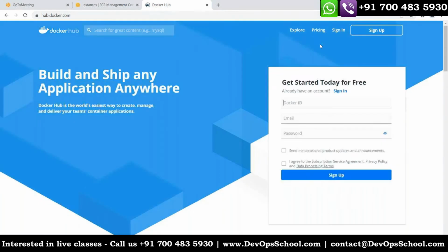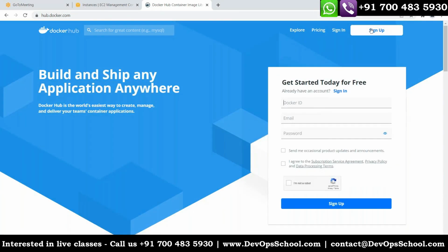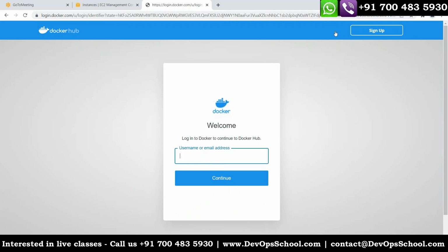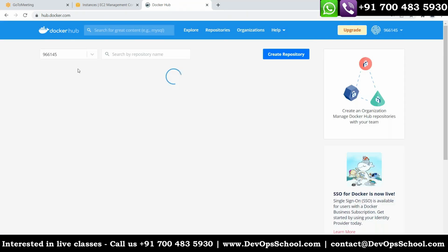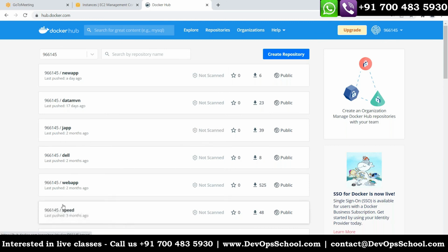Open hub.docker.com. You can sign up here. Simply enter your mail ID, username, and password. It will be done immediately. To verify your account, you need to click on the link they send you by mail. I already have one account here, 9666145. This is one of my accounts, and the password is also required, right? I entered my password here. I have so many images in my hub.docker.com. You can see that there are lots of images.